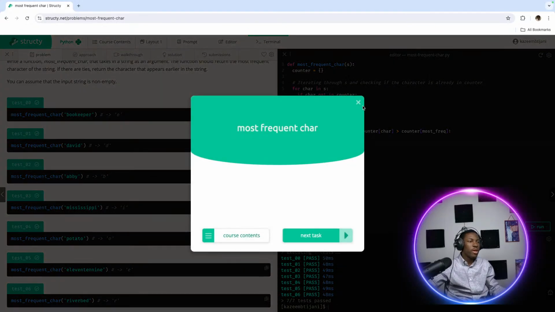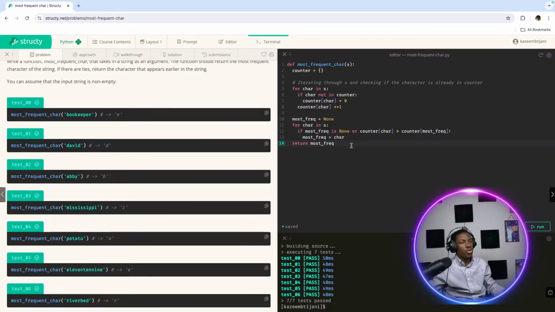That is crazy. So I missed that because my check was supposed to be: if most frequent is none, or the counter of the character is greater than the counter of the most frequent. Alrighty.